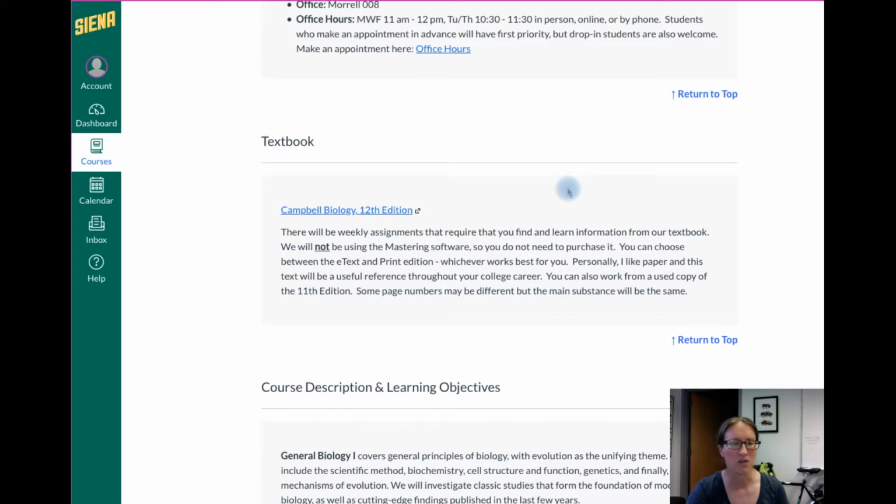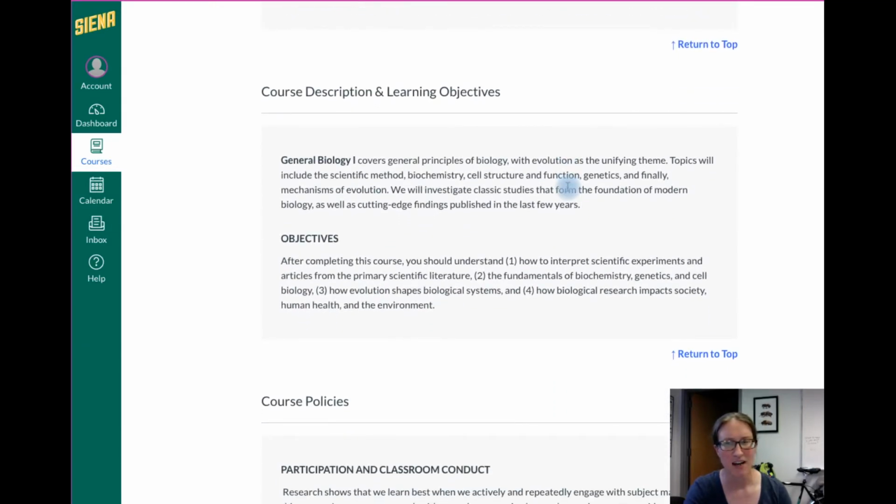I'd also note that you can choose between the e-text or the print edition. Just pick whatever works best for you. I have to say, especially in the era of a lot of screen time, that I really find that having a paper text is kind of nice. And this textbook in particular should be a good reference throughout your college career. So there's some value to having a hard copy of it. So a lot of different options there.